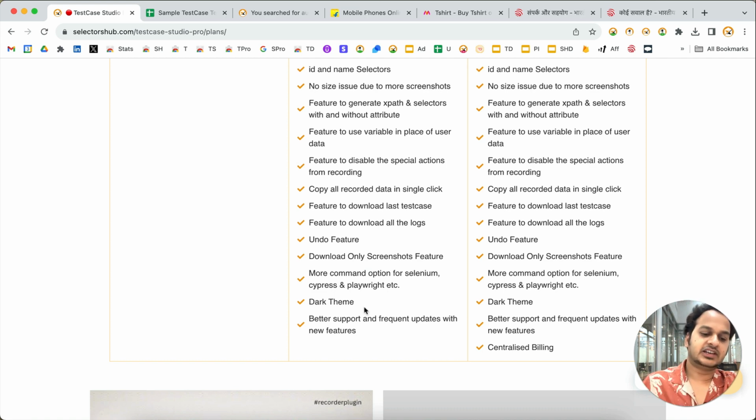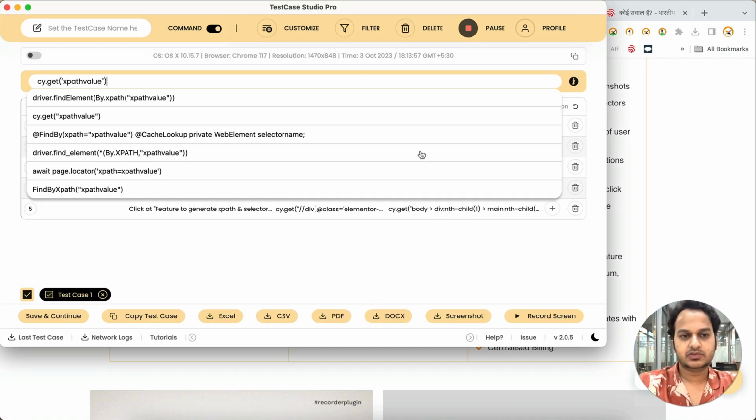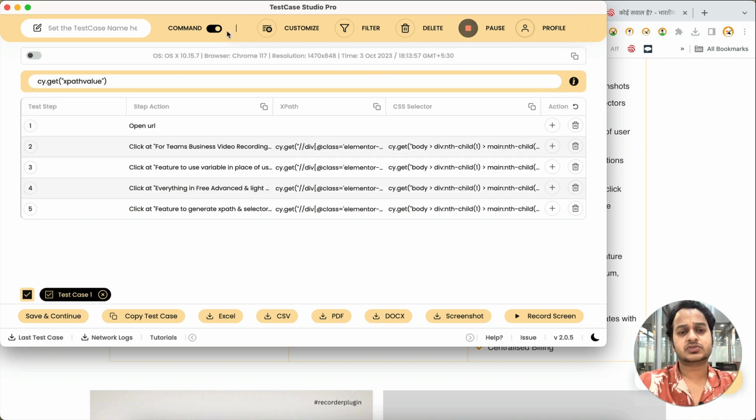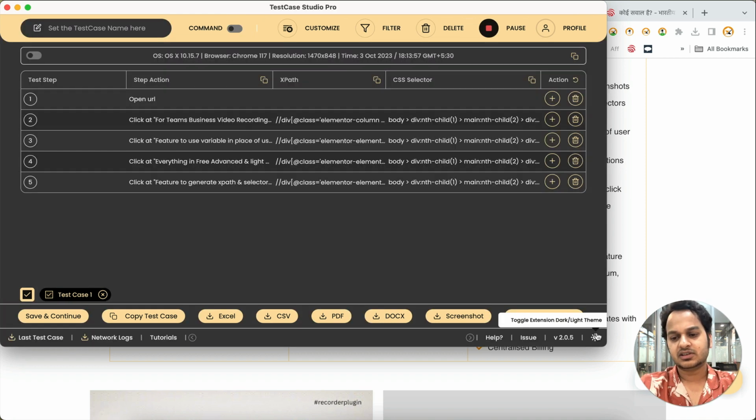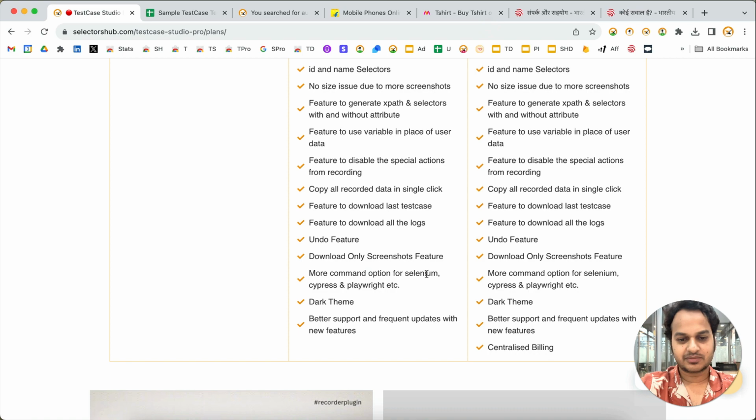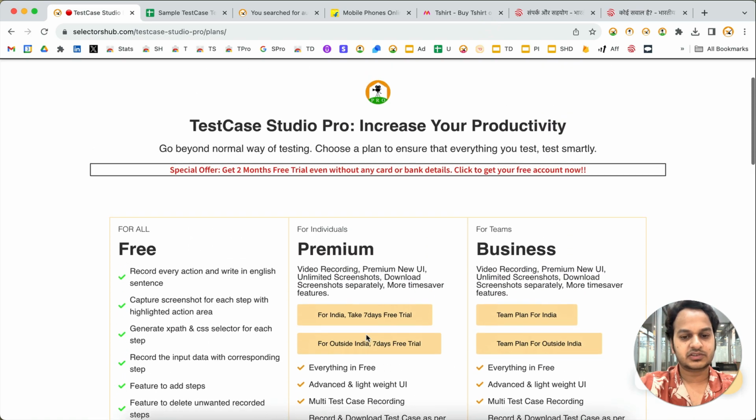Then you also have the dark theme support. So here if you want to use this TestCase Studio in dark theme, you have the dark theme feature. Just click on this button and everything will be in dark. Very beautiful and it looks good. I really love that.